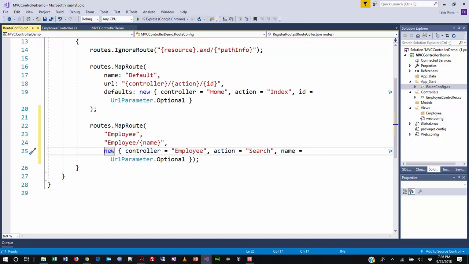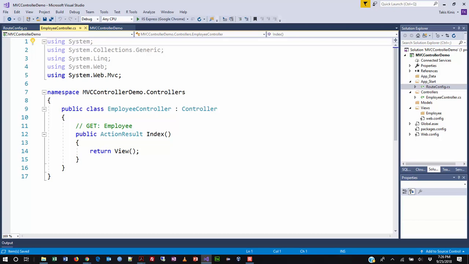Now we're going to go back to the employee controller, but first, before I do that, I'm going to do a Control-S to save real quick. And then I'm going to jump back over to the employee controller, which is still open. And then I'm going to do a little bit of adjustment here. And first of all, I'm going to actually delete the index action result.